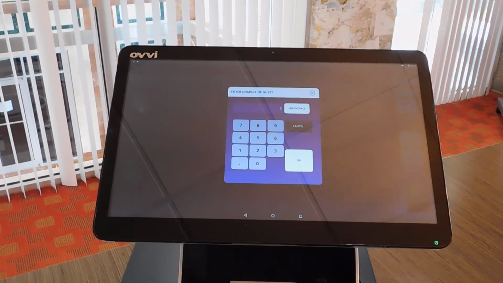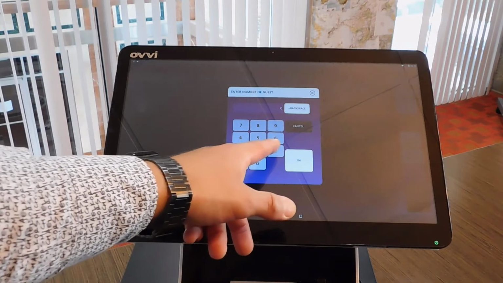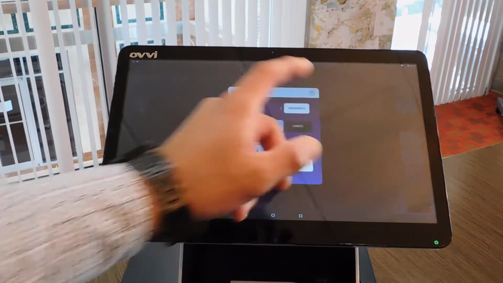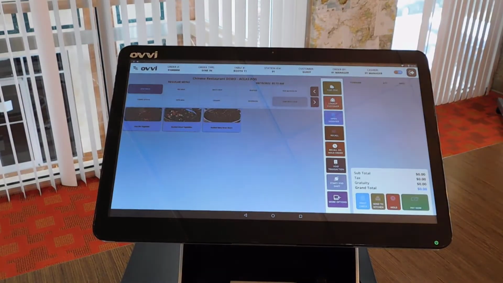The next thing that the system is going to allow you to do is set the number of guests that are sitting at that booth or table. For this example, I'm going to put 3. Press OK, and then it's going to take you to the menu that you can program in all the ways you want.